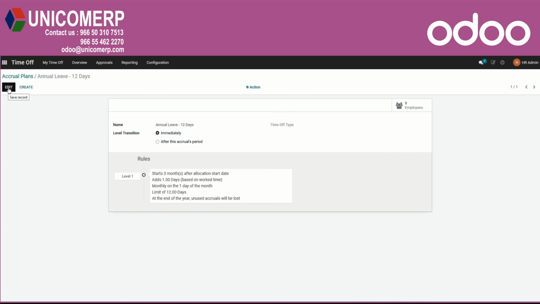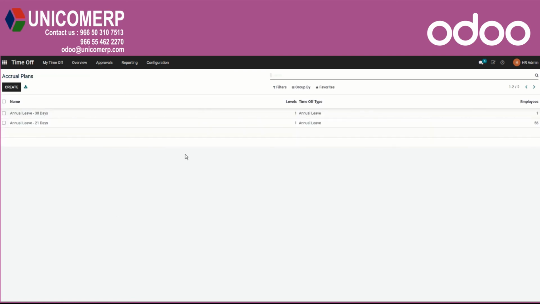As we are clear on the advanced feature accrual plans in Odoo, let us discuss how to configure public holidays. The last one in Time Off module is public holidays. This is a new feature in Odoo 15. You can access it by clicking the Configuration tab, then you can select public holidays from the drop-down menu.